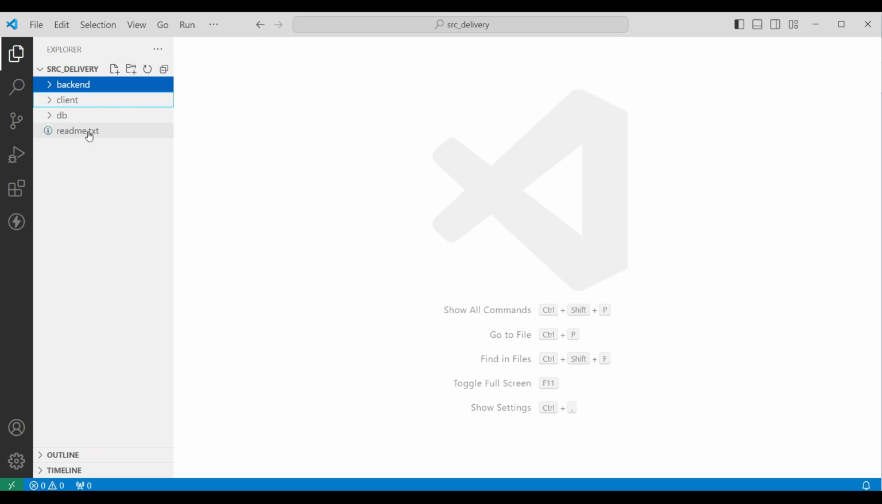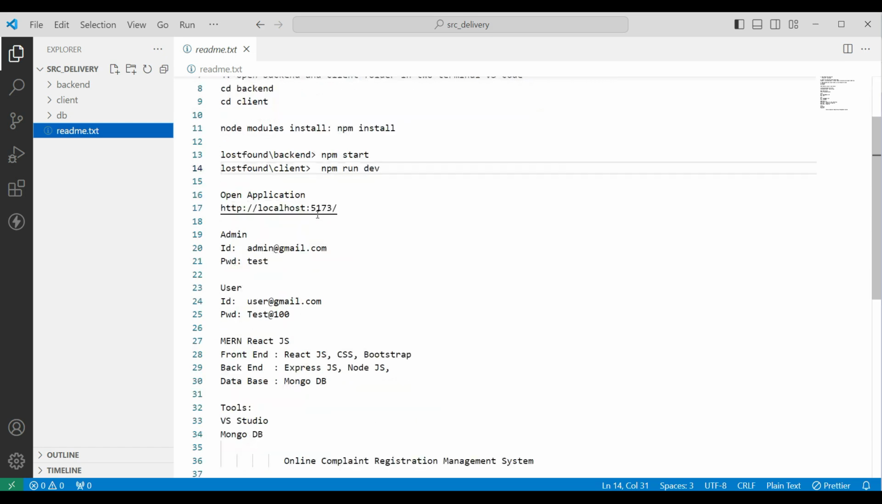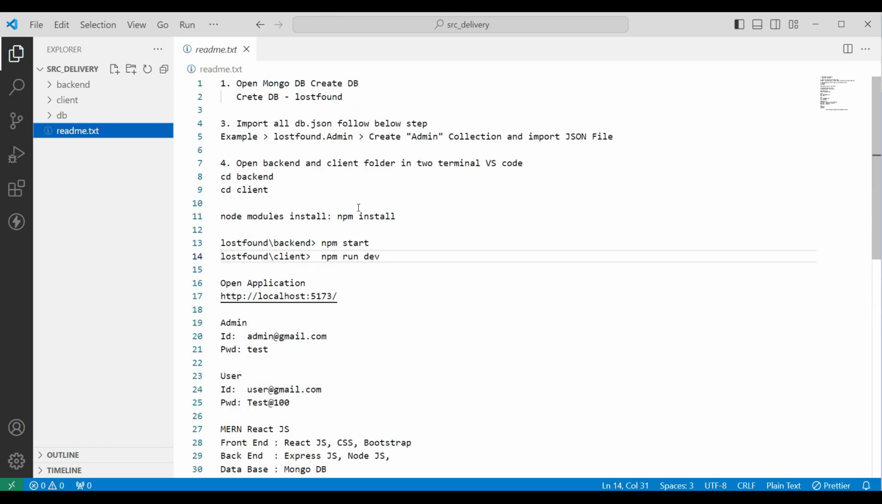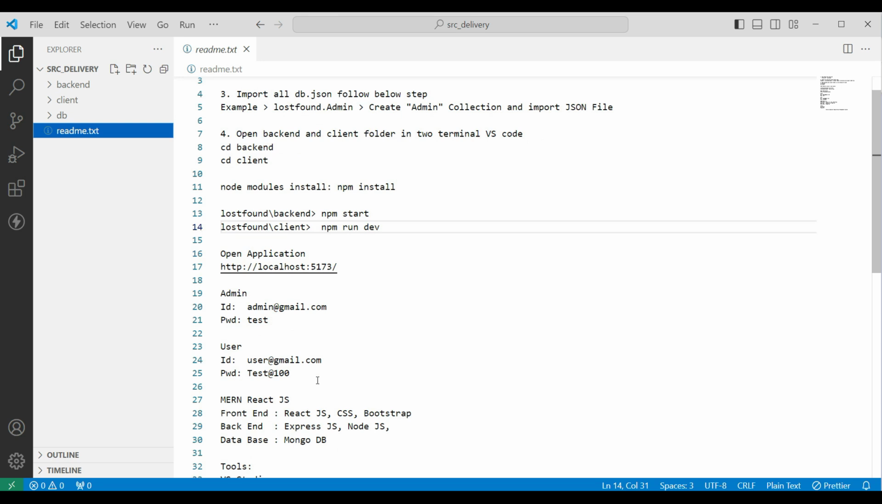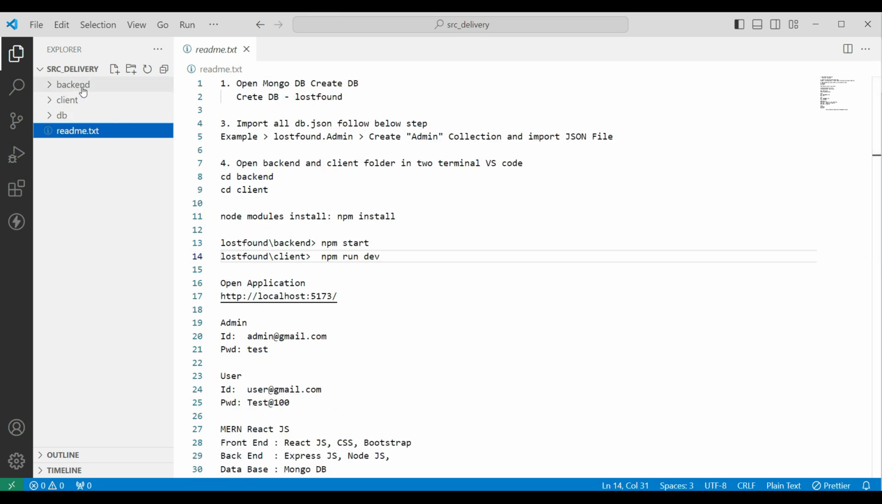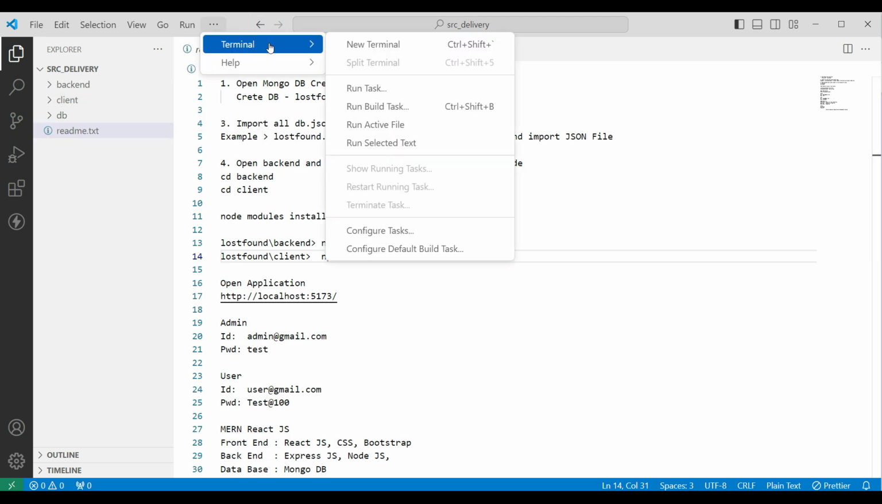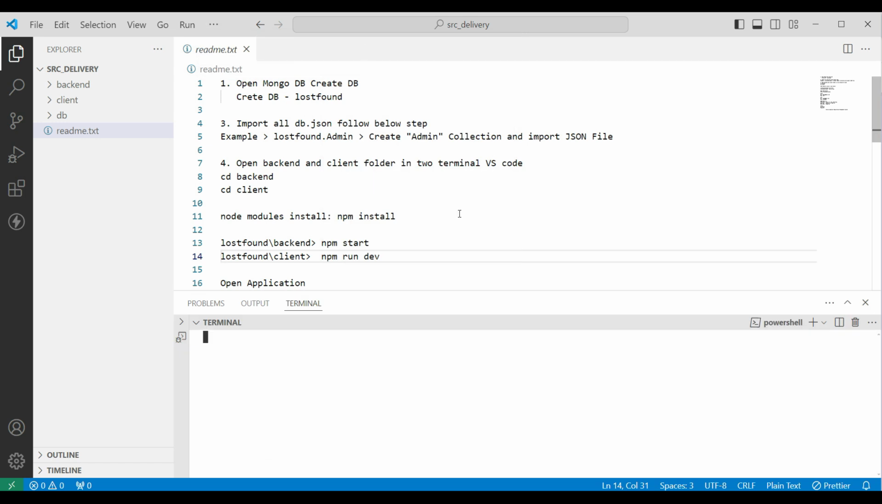Next go to the readme text. Here you can see how to open the web application in a step-by-step procedure, and then you can see the login details. Next start the backend and client server. So open the terminal. Click on new terminal.